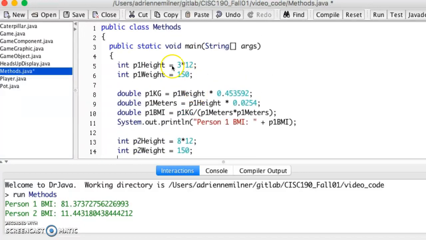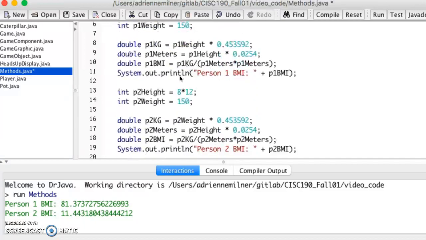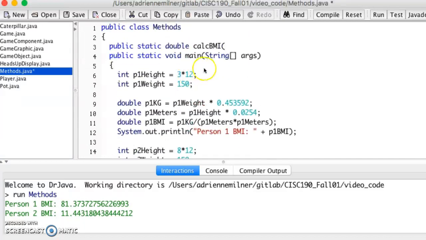What we can do is create our method. So we'll create our method up here. And we'll say public static. We're going to return the BMI, which has a decimal point, so I'm going to return a double, because that's our return value. I'm going to call my function calcBMI so that everyone knows what this function does. And then I'm going to pass in two parameters. The parameters I'm going to pass in are an integer, and that's going to be the height in inches, and another integer, which is going to be the weight in pounds.